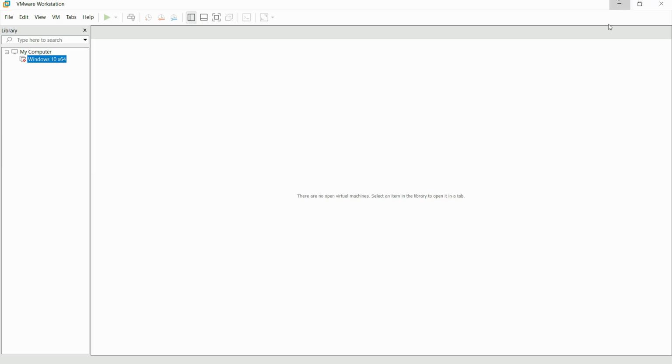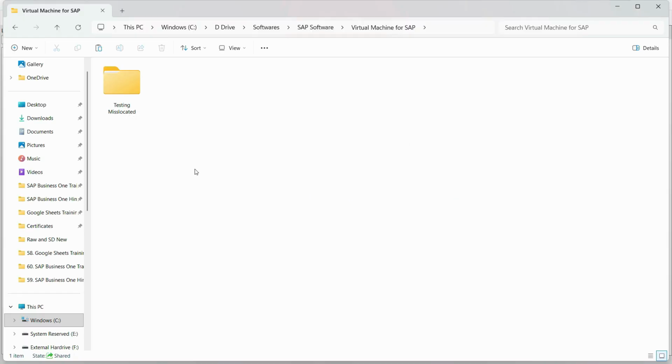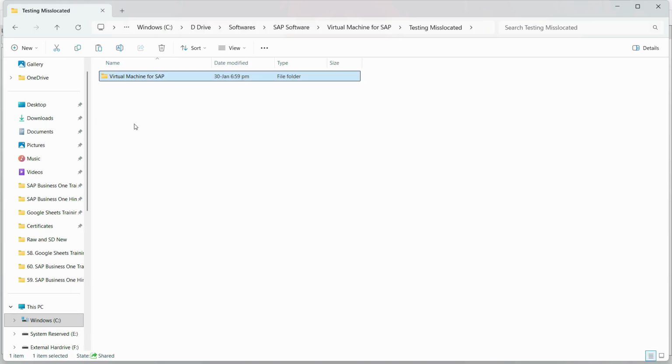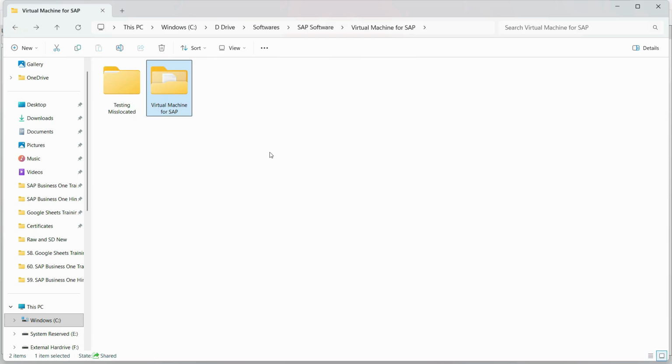So basically this happens if you move the virtual machine folder from the background. I have done that intentionally. I have created a simple separate folder and named it testing mislocated. So basically this folder, which is inside that other folder, should be at this location. So I just cut it, paste it here, and everything should work fine.